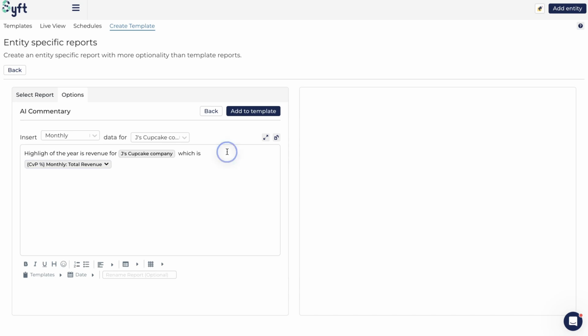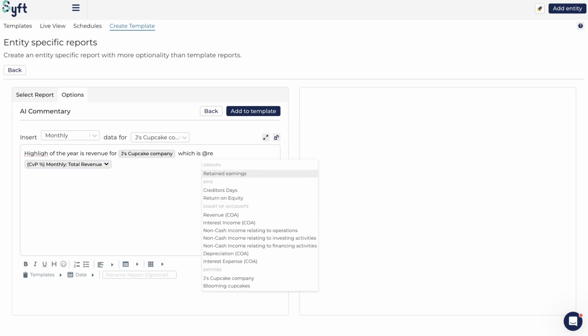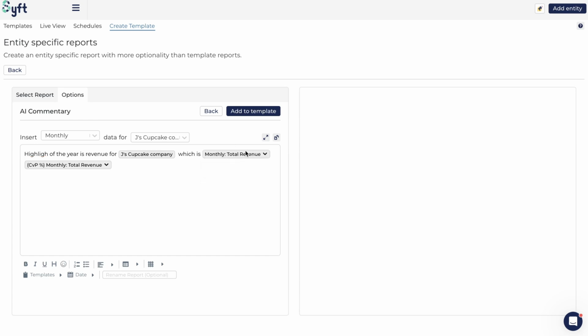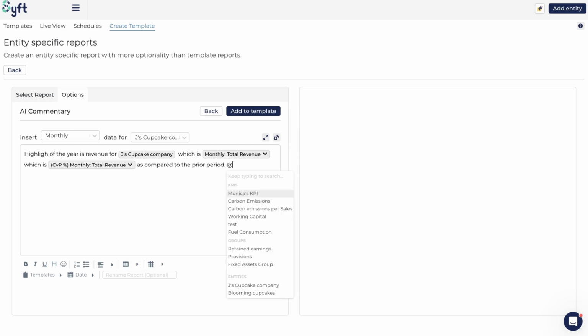Okay, so I'm actually going to go and add both. So I'm going to go add revenue, total revenue with the value, which is this percentage from the previous year compared to the prior period. Okay, so that's how you can tag information. And so just keep in mind, these are the types of things that you can tag: KPIs, groups, categories, and you can also include the entities.